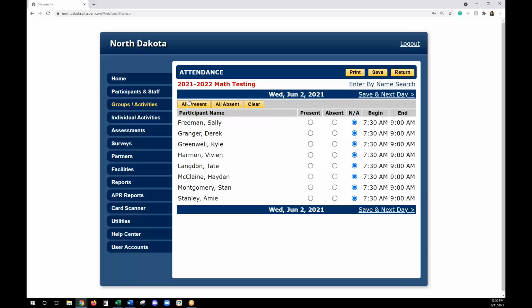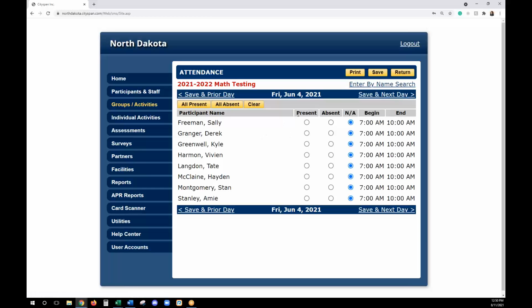I always advise, I think the easy step is to click all present and then go through and tag youth as absent. It just saves a lot of clicking and data entry on your end. And also most of the time, everyone is present more so than absent. So if I click save and next day, I will be on the next day's attendance sheet.